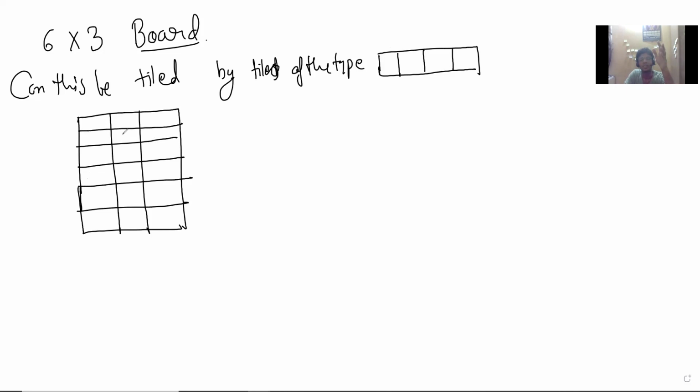Can you tile this with these things? A tile means can you cover them with these things. So maybe you can color these red, and maybe try placing one here like this, and then something, I don't know. So you have to think. Or maybe this already looks too small, so let me make it 9 maybe, and then you can think.